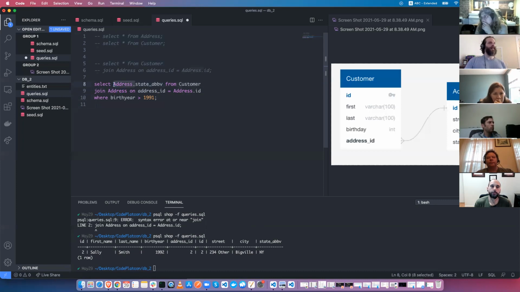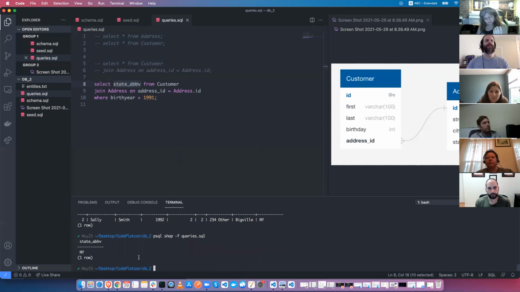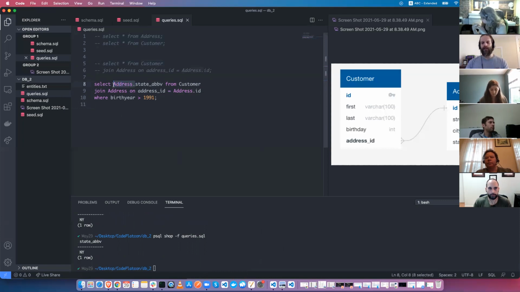So the answer is that we don't have to, because there's no ambiguity. There's only one state abbreviation column in both of these. So there's no ambiguity, so you don't need to specify. You can specify it, and some might argue that that's what you should do all the time. But if there's no ambiguity, you don't have to.